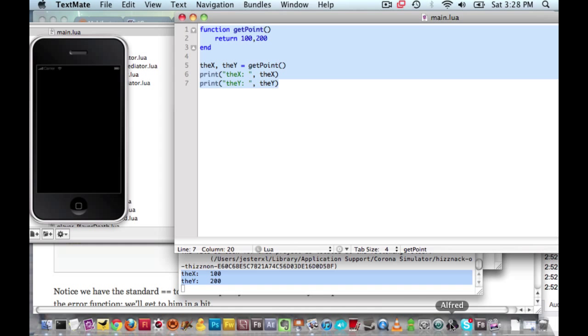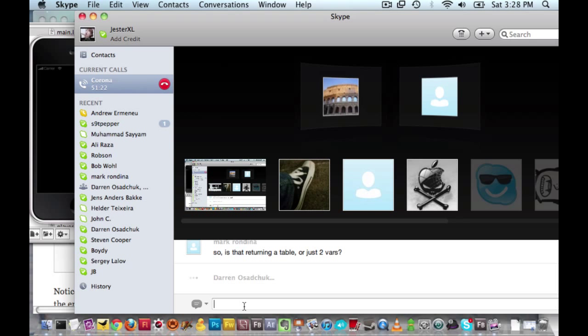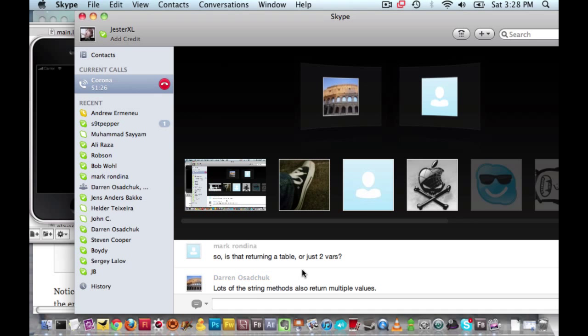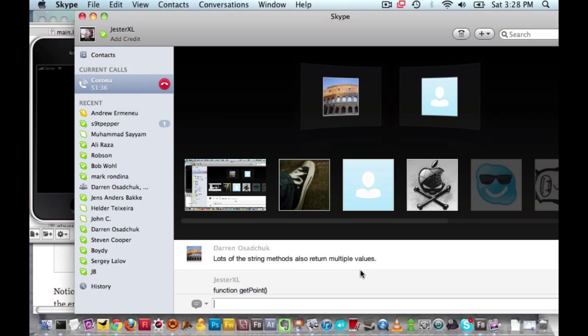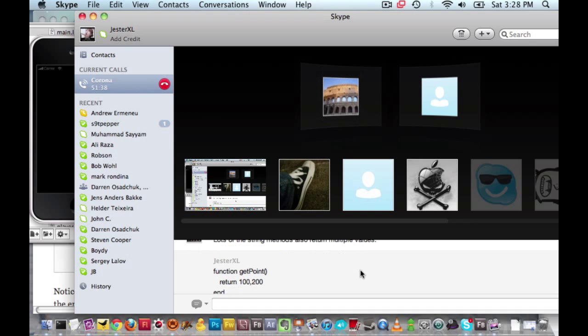So I'll paste that in Skype for those of you who can't see. So that's returning 2 variables, Mark. It's not a table, which totally blew my mind. And Darren's reminding me that a lot of string methods return multiple values. He's right, I forgot. Okay, I didn't forget, I didn't know. But yeah, he's right. There's a lot of functions that return that.